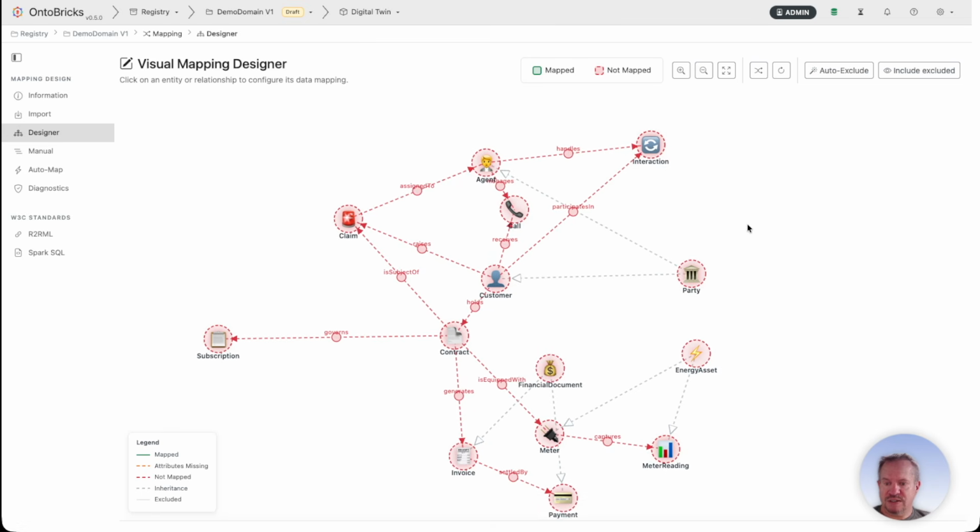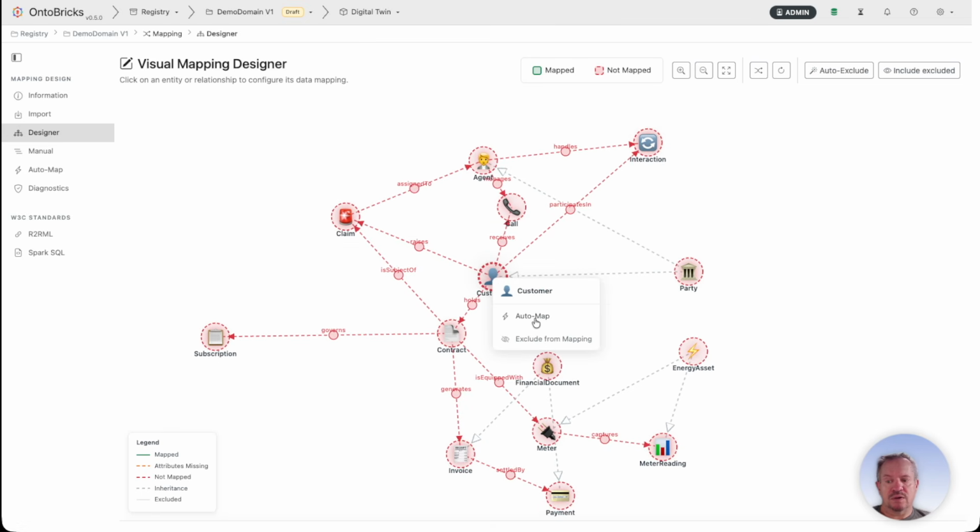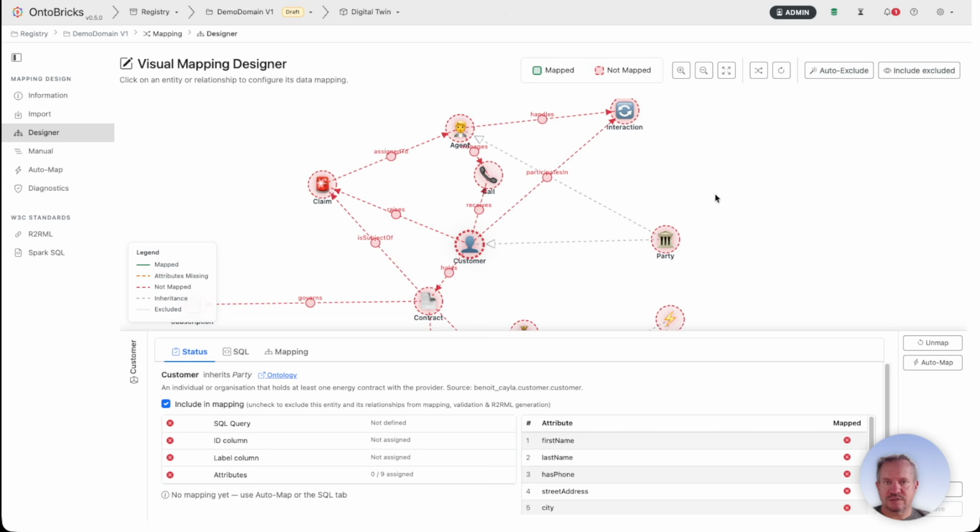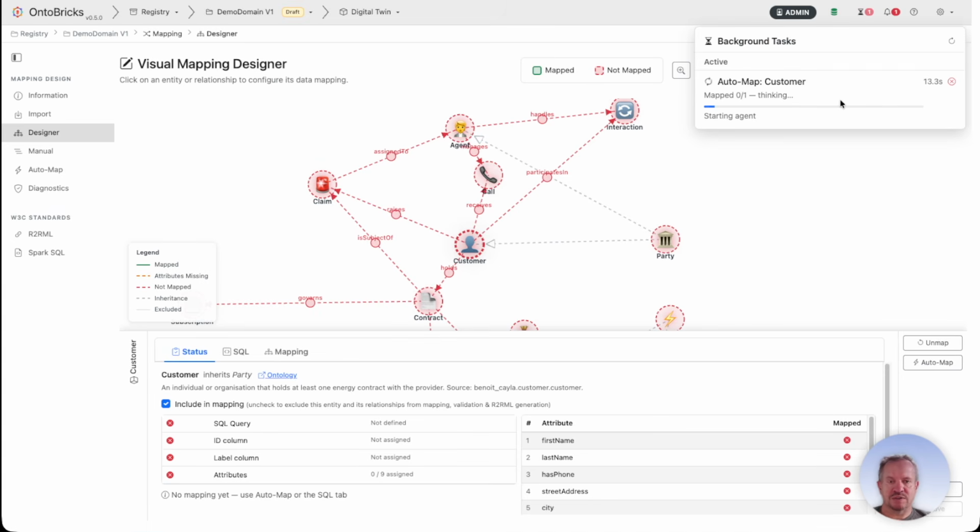And what I can do here is typically map one by one, or I can map all of the different entities and relationship by using AutoMap at this stage. So here, if I'm clicking on AutoMap, what's going to run behind the scene is an agent, and this agent is going to take, in fact, all information coming from this ontology and coming from the different attributes and columns in the tables, and it's going to create this relationship between the ontology information and the real data information, meaning all the metadata and table information columns and things like that. So it's going to generate the SQL statement accordingly.